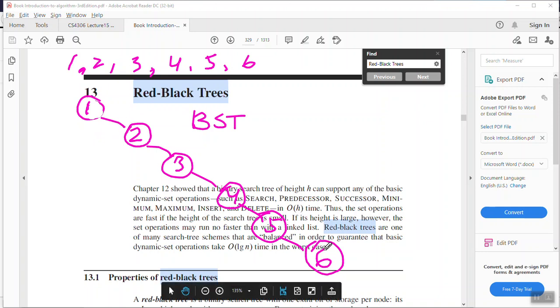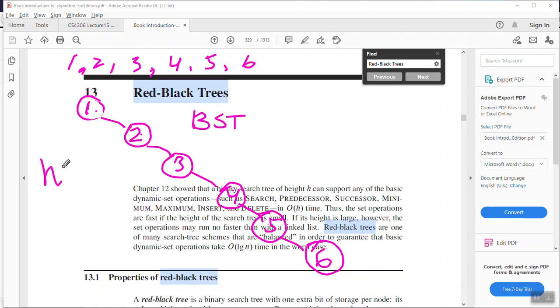But this is the limitation of a BST. In order to search for an element, for instance 6, we need to go all the way starting from the first node, jumping to the next child, all the way into the tree. So the height equals n, or we can say big O of n. This is an imbalanced binary search tree.